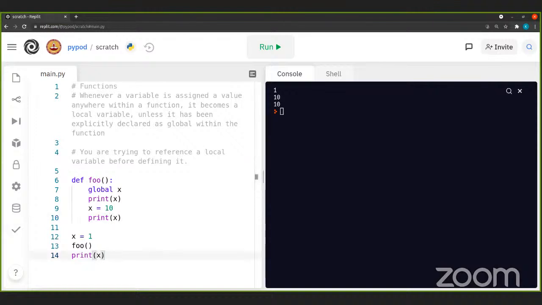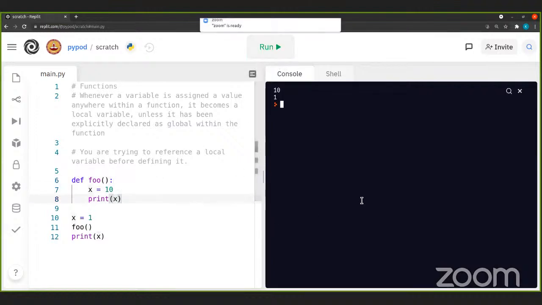Sir, if we didn't have lines 7 and 8, line 14 will print 1? Sorry, can you come again? If we are removing lines 7 and 8, then the line 14 print will print 1. Yes, now it will print 1 in both, the 10 and 1, because x is now local, and this x is different from this x.